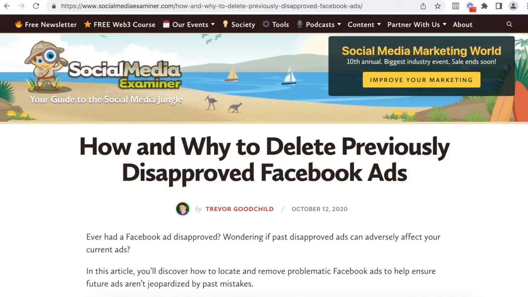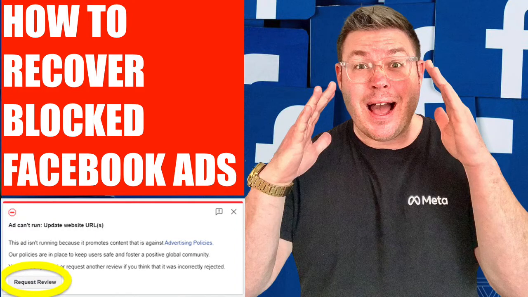So as I wrote in my article for Social Media Examiner, you want to screenshot the ads that you have rejected first before deleting them, so that in case you're working with someone like me who's a Facebook ad policy specialist, I can then review the ads that you've gotten shut down for and then determine just how badly messed up you are with Facebook's ad policy violations and what chances you have of getting your ads live again. How to recover blocked Facebook ads.